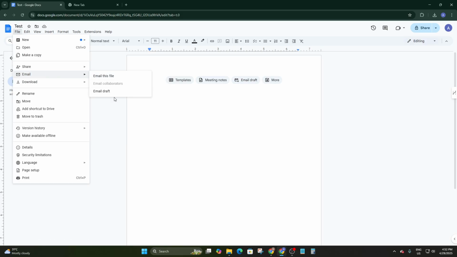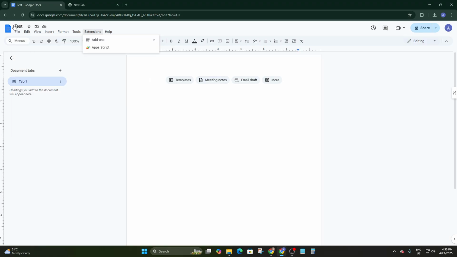So you can add some emails here. You can make it a draft email here. You can download that document. You can download it as Microsoft Word, like a .docx file, or open document format like .odt, .rtf, .pdf, and also .txt. So whichever format you want, you can download it. Then you can rename this file from here.